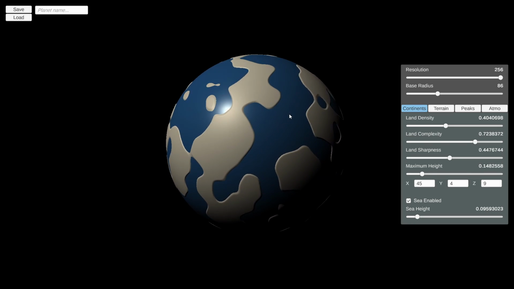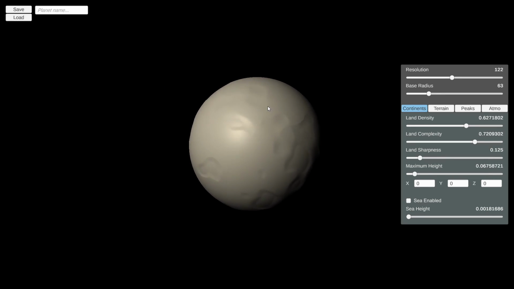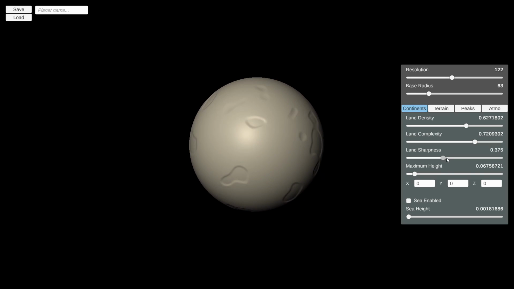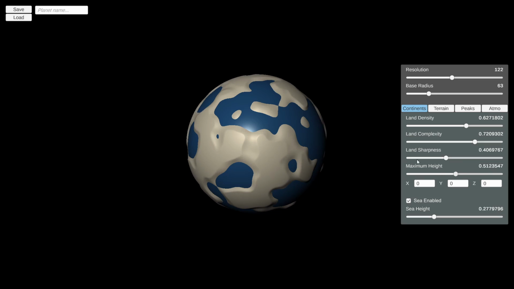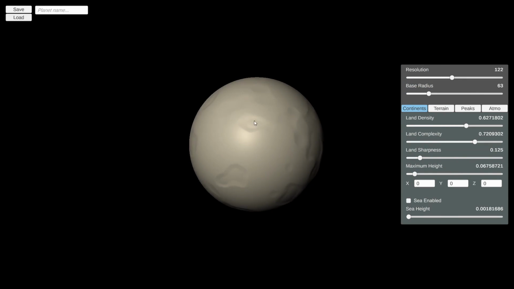So I think it's a pretty good start, and you can actually save and load here. So I'm going to load one that I did earlier, and that's just a sort of moon-like thing. If I change these settings, I have the sea, make it a massive world, and then load it again, you see we have some persistency there. That was actually quite tricky to implement, and I'd never actually done any kind of serialization before, so I spent quite a bit of time looking into that as well.